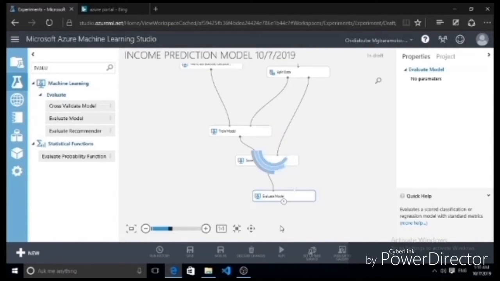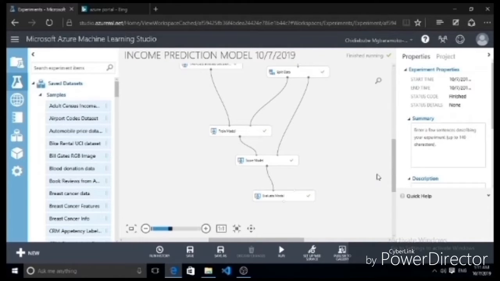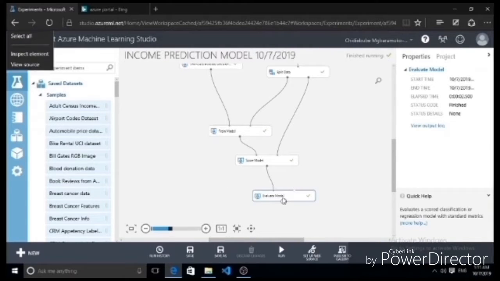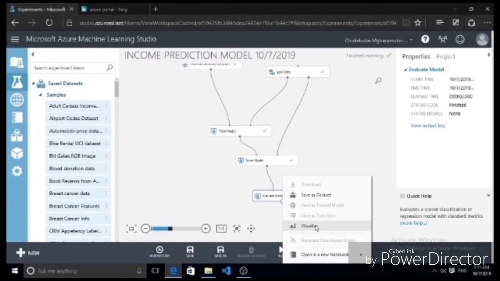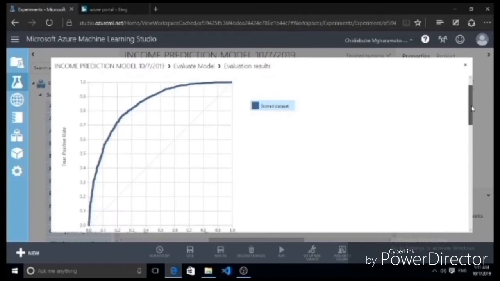Okay, now you can see this is a cloud-based solution. It's pretty fast, and thanks to Microsoft, because I have worked on some machine learning problems and this is way faster than anything I've worked with on a data set like this. So now it's done. We can visualize. Just right click and visualize. So visualizing just means seeing how it performed.